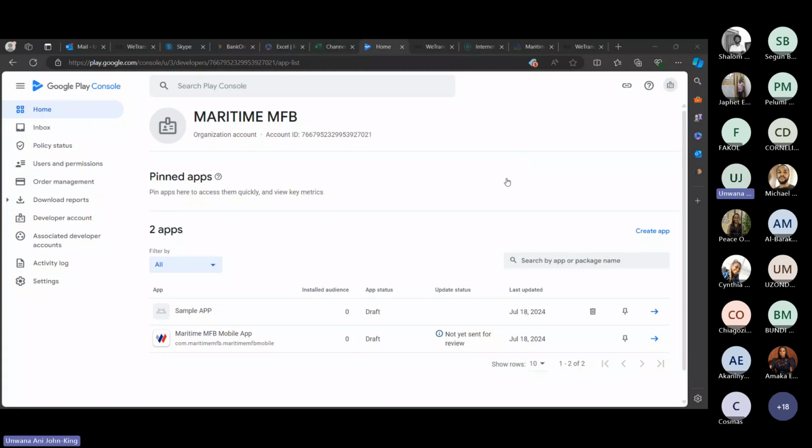All right. Hi, Uzondo MFB. Good morning once again, Mr. John. The question I was asking before now is that we have received this APK, we installed it, you have tested it and it's working, but we are yet to receive the AAB file. So how do we go about having that? And again, a guide on how to upload this into the Play Store is of paramount importance to us.